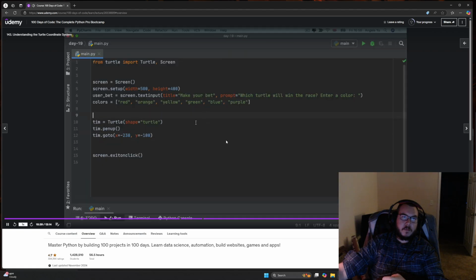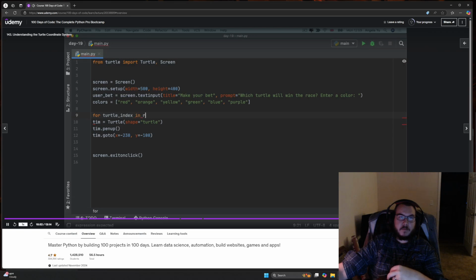So we know that in order to create lots of turtles, we're going to need some sort of a loop. So let's go ahead and use a for loop to say turtle index, and we're going to create a range to specify.